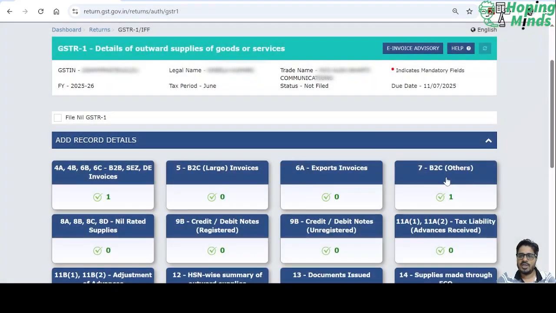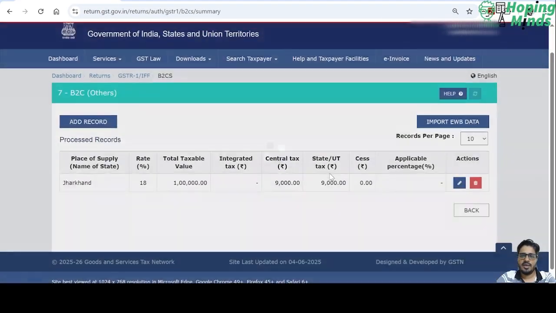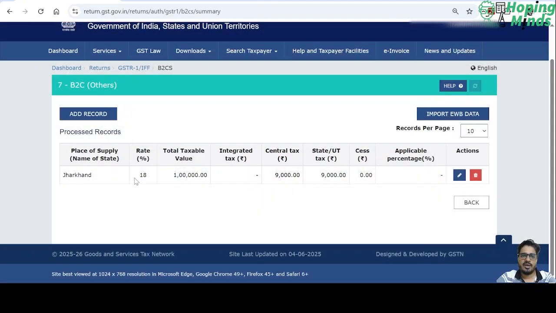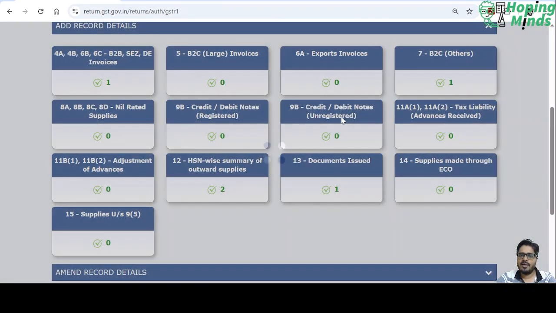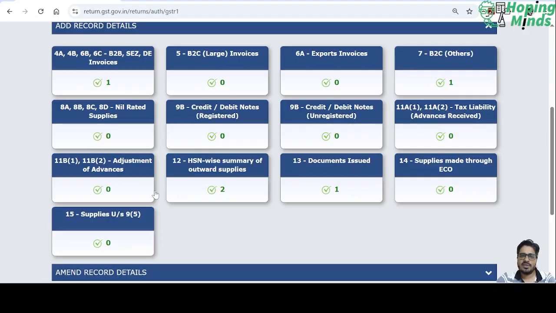Then the B2C section. Here we have recorded the total taxable value at 1 lakh rupees and the corresponding tax of rupees 9,000 and 9,000. So we will get back. Then we hadn't entered any data in these fields. So we have the HSN wise summary of outward supplies.